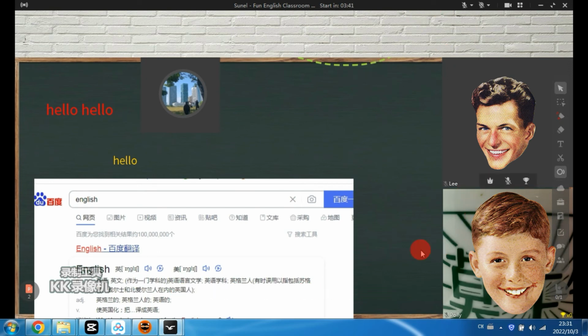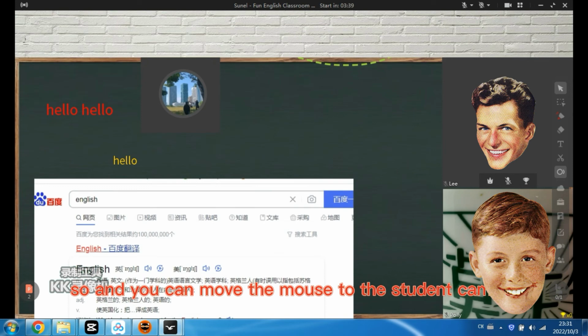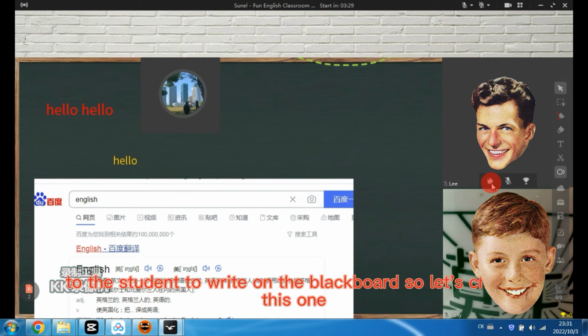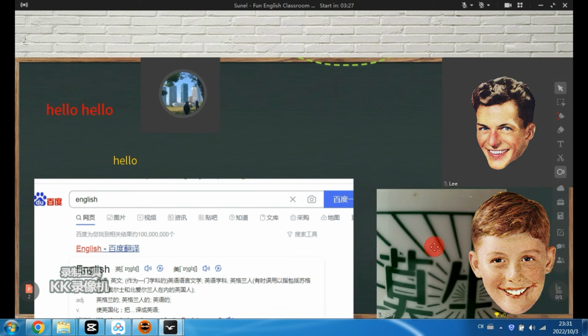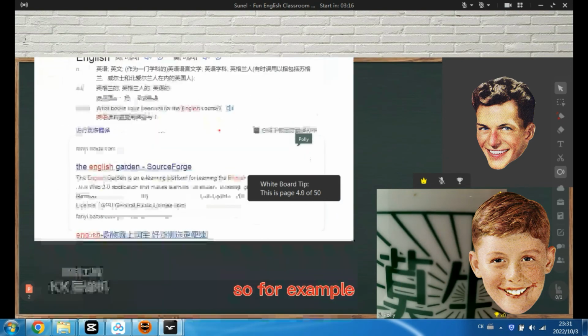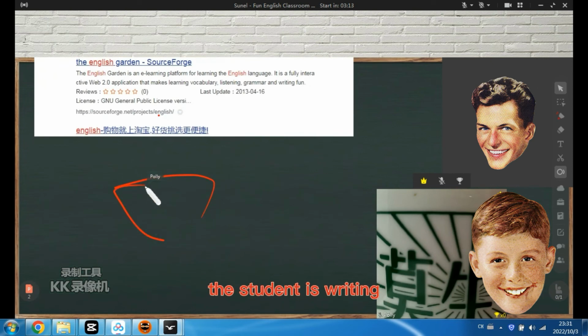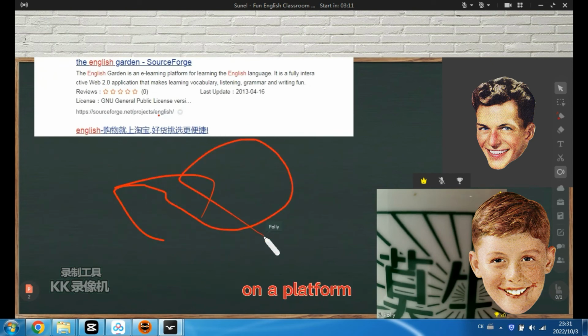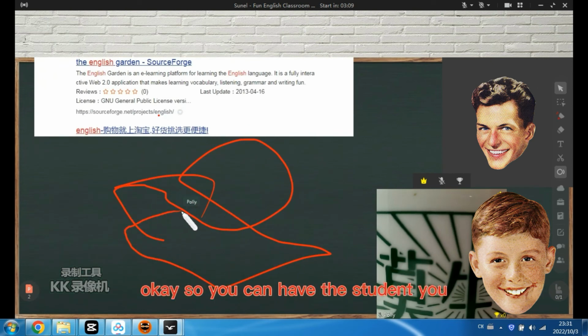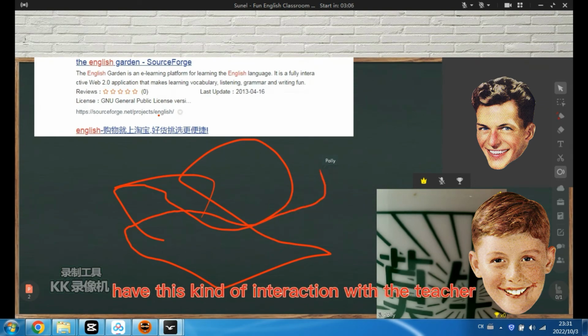Okay, and you can move the mouse to the student camera, so you see three hidden signs. The first is authorize. Authorize is to give the power to the student to write on the blackboard. So let's click this one. When you click this one, you see a yellow icon, right? It means this student has the access, the power to write on the blackboard. For example, now the student is writing on the blackboard. So you can have this kind of interaction with the student.